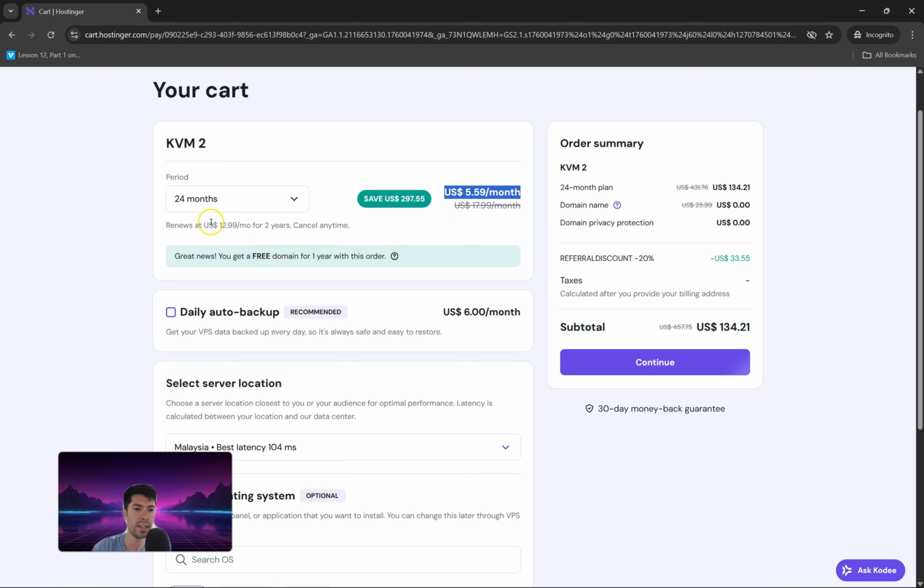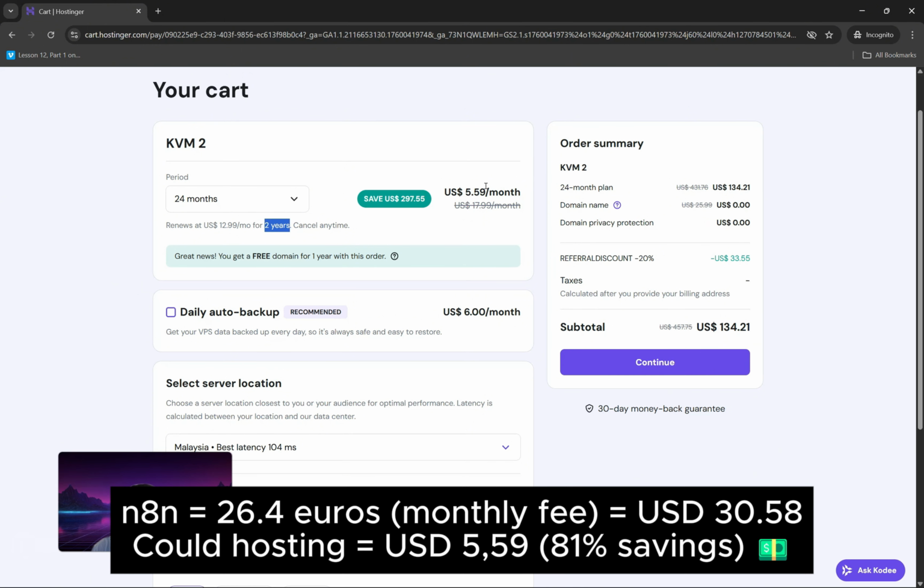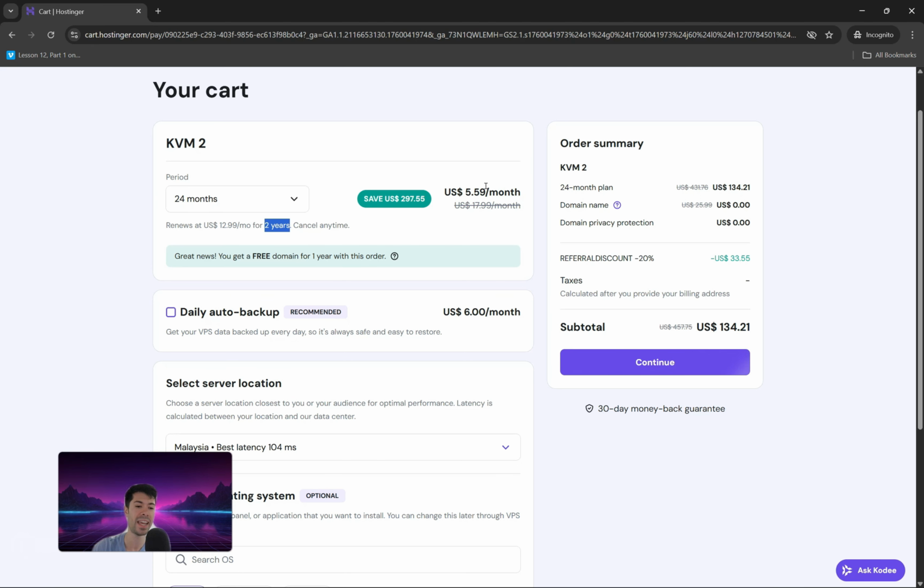So as you can see here, for the next 2 years, I'll be paying $5.59 to host n8n as opposed to paying more than $30 in the n8n cloud version. This is more than 80% savings, which is awesome.